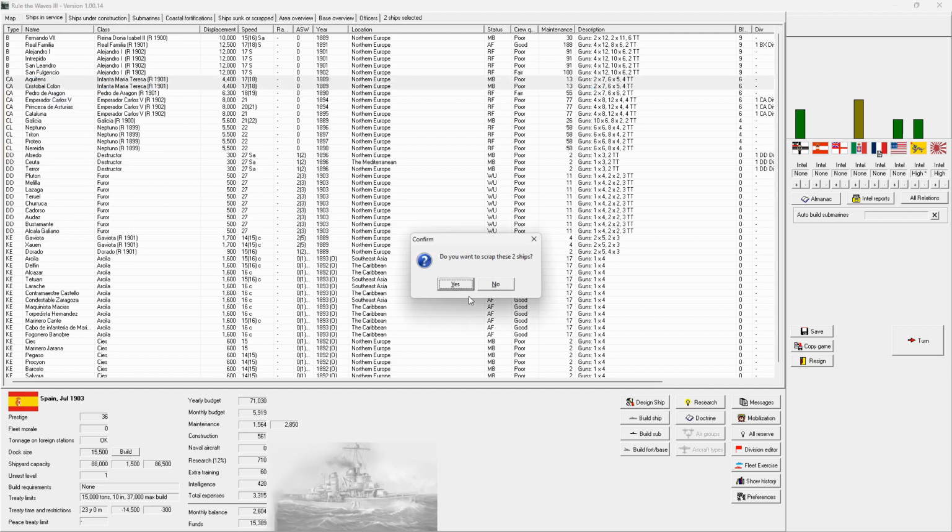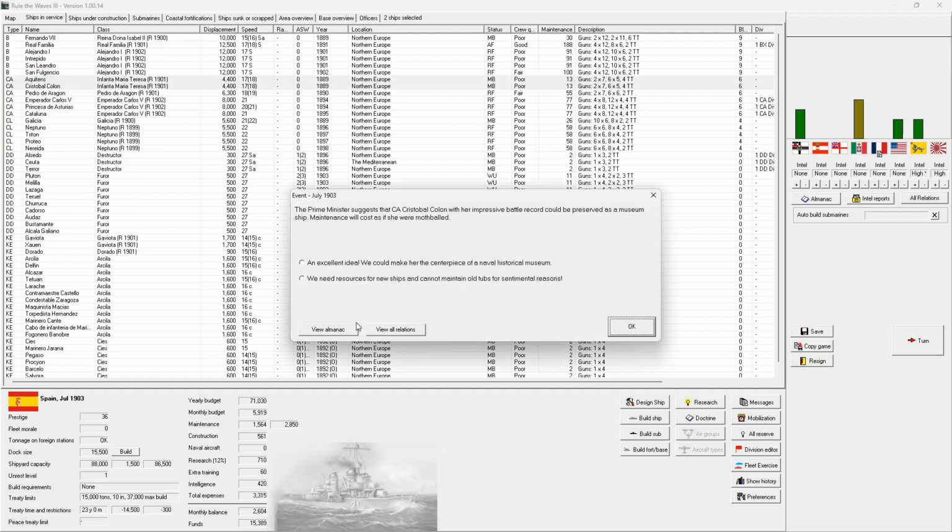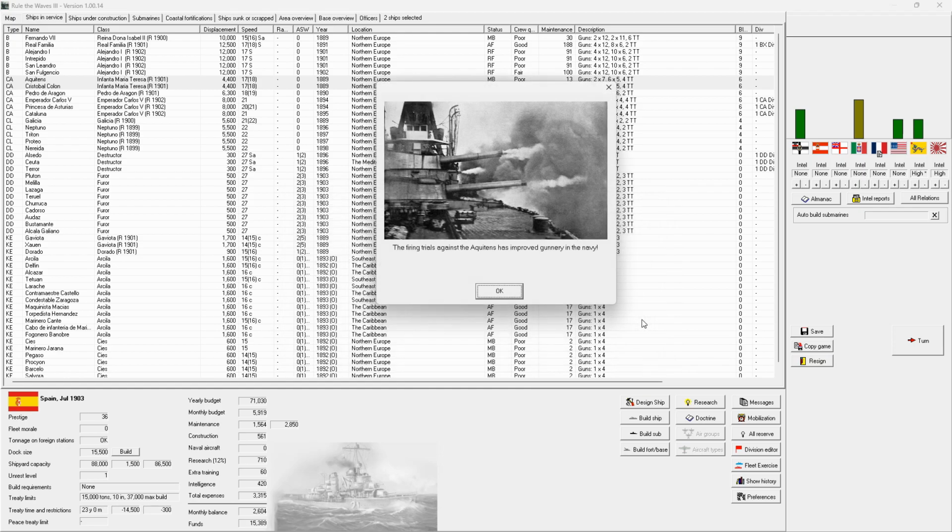Right. I like this push to, hey, get rid of your ships. The Cristobal Colón with her impressive battle record. Oh, now I feel quite sad about scrapping her. A museum ship. Let's do it. Prestige. Navy establishment suggests that the Aquitaine could be expended for gunnery practice. Perfect. Definitely do not need the scrap money. Gunnery in the navy. Beautiful.